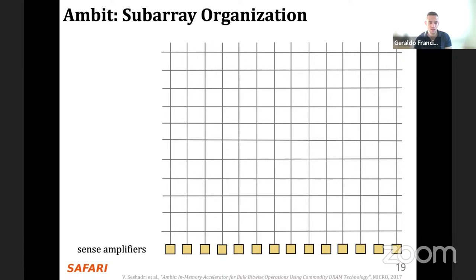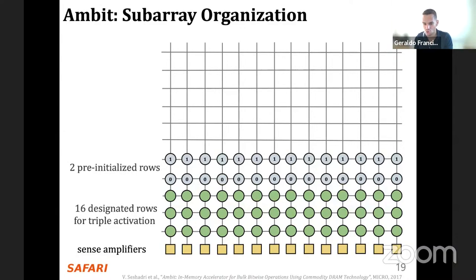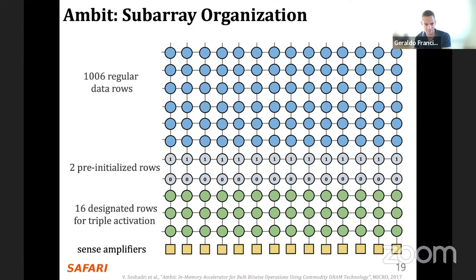So let's see how it works. Ambit is going to split the rows in the DRAM subarrays that are enabled to do computation into three different groups. The first group is what we call the bitwise group: 16 rows that are designed to do triple row activations. Then you have two rows that store constant values for us to do AND and OR, pre-initialized with either one or zero. Then we have the remaining rows that store user or program data.